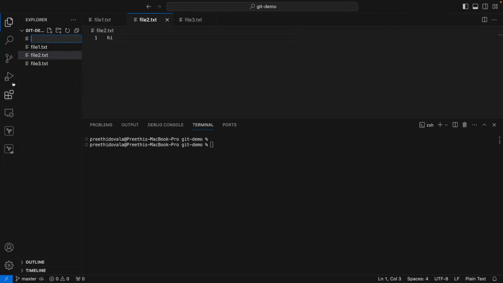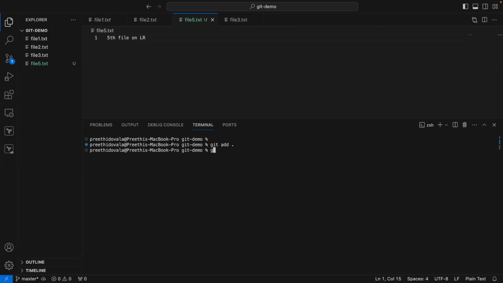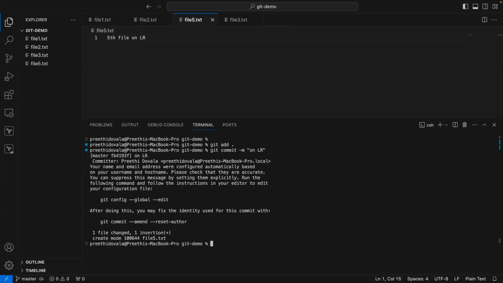Or else first let's do one thing. Let's do the reverse, the other use case. I'm just creating something else. Fifth file on local repo. Git add. Right, once you create a file, you have to add the file and commit the file. Git commit -m on local repo. Okay, done. So everything is done.